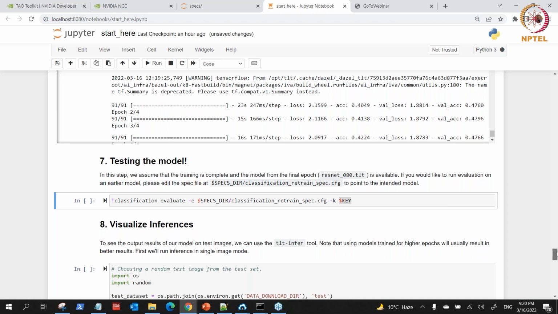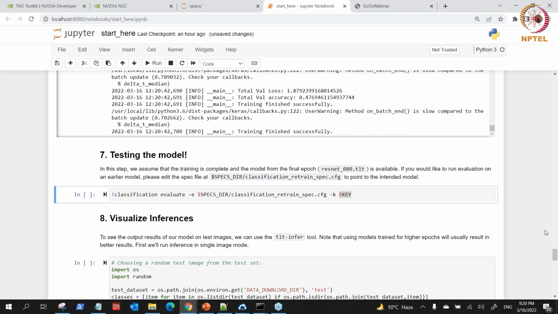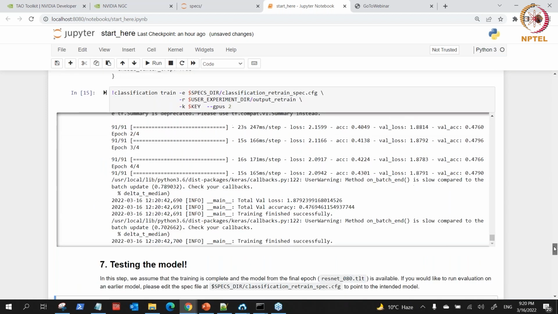Once it finishes, then we test, then we can do our visualize inference. Once we are done with the inferencing, we'll be able to export our model, and then we're done. So it has been retrained successfully. You can see it has given that.